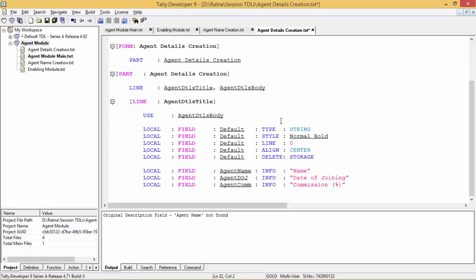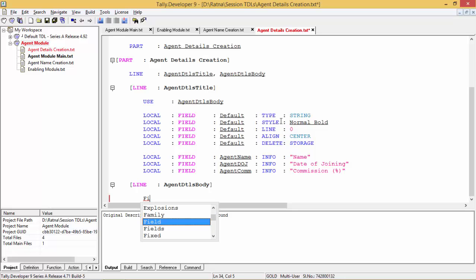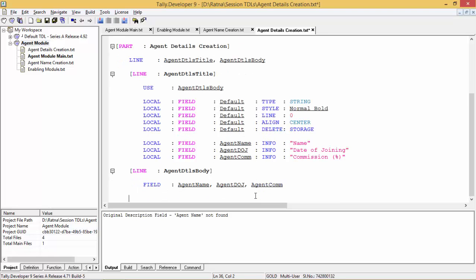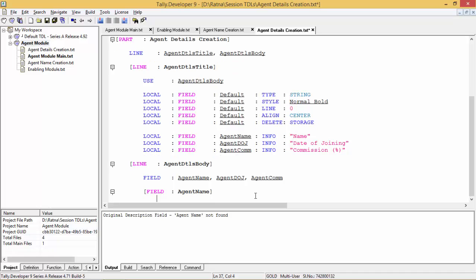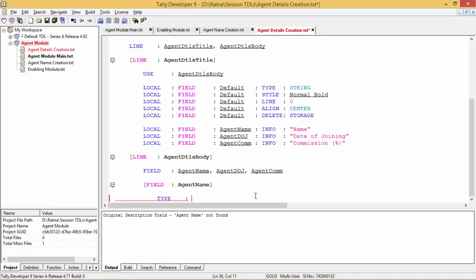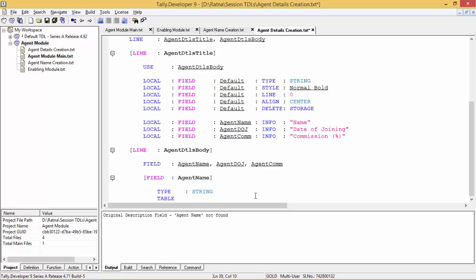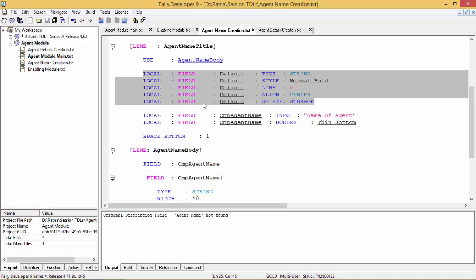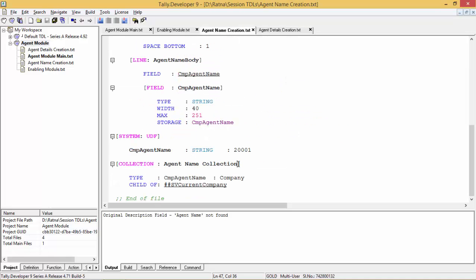Now the line definition for body. We have 3 fields here: agent name, agent date of joining, and agent commission. Field agent name. Since we are going to hold the name of the agent, it would be of type string. I do not want the user to type it here. I wanted to call from the table. Which table? In the agent name creation, we have already created this collection to gather the agent's name, which is what we want to show here.